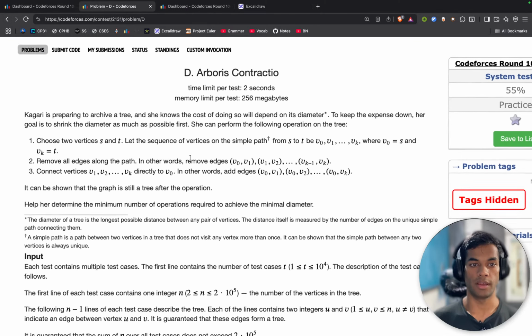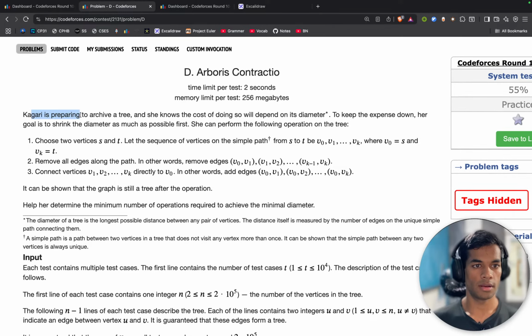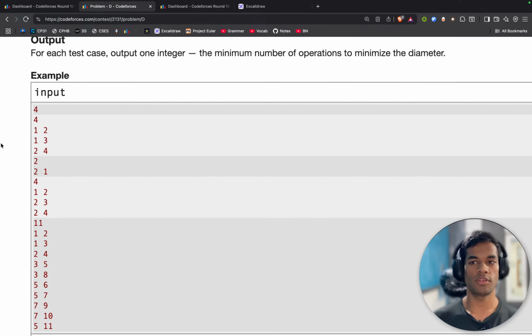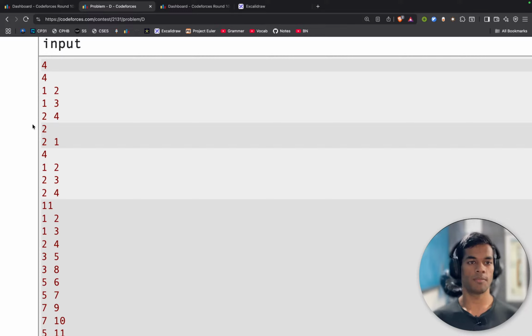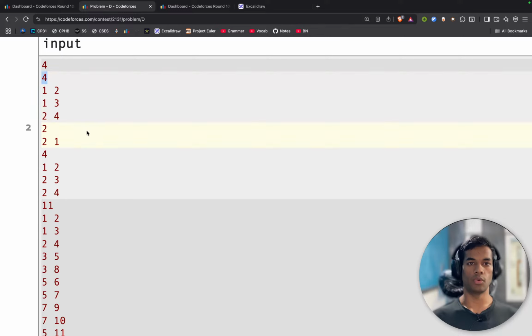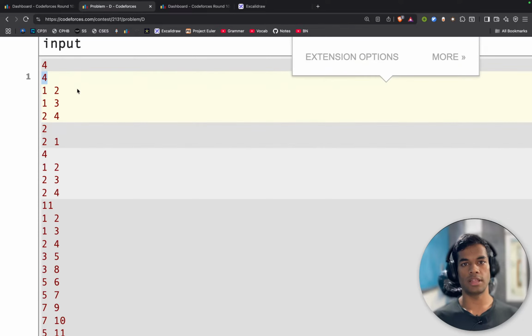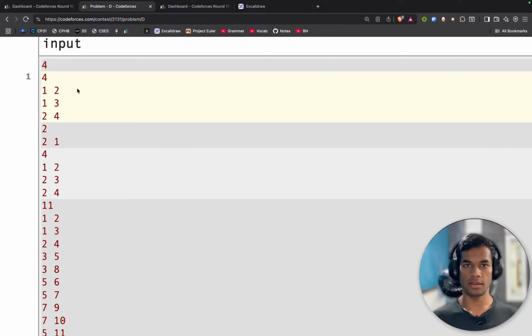And now question number D. I got this right in one try, which was cool. This one was about graphs in a sense. In every test case, I am given n, the number of nodes in a tree. What defines a tree is that if you have n nodes, you have n minus 1 edges, and every node is reachable from every other node either directly or indirectly.